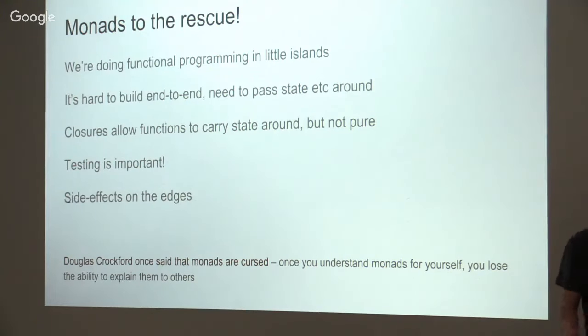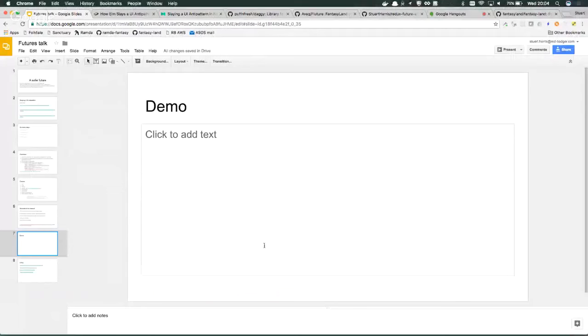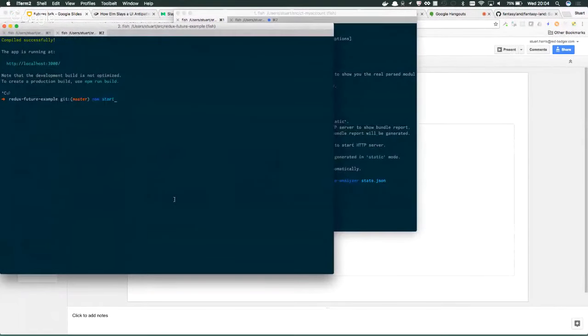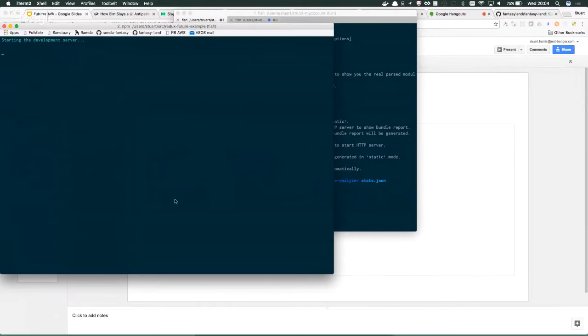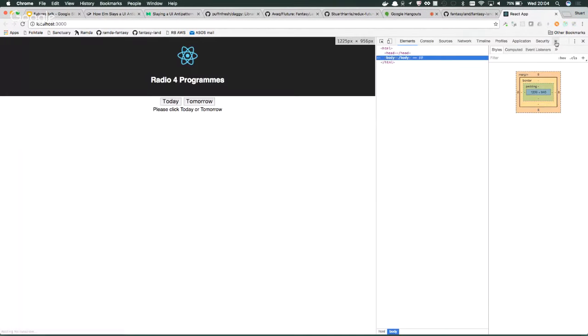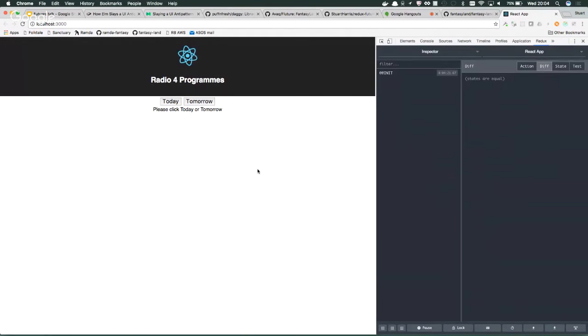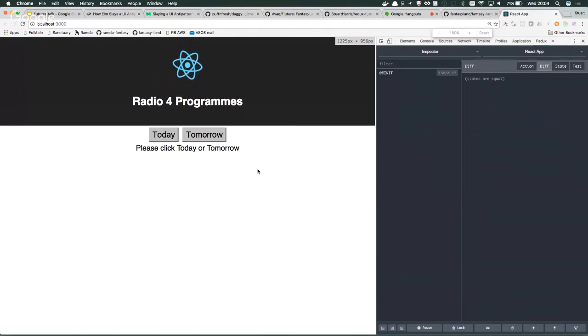So I think we should look at some code. This might go hideously wrong, because that's what happens. But this is just literally a Redux application that was built with Create React App, and it's not very exciting at all. But what it does is try to demonstrate the concepts in those blog posts about slaying the UI anti-pattern.